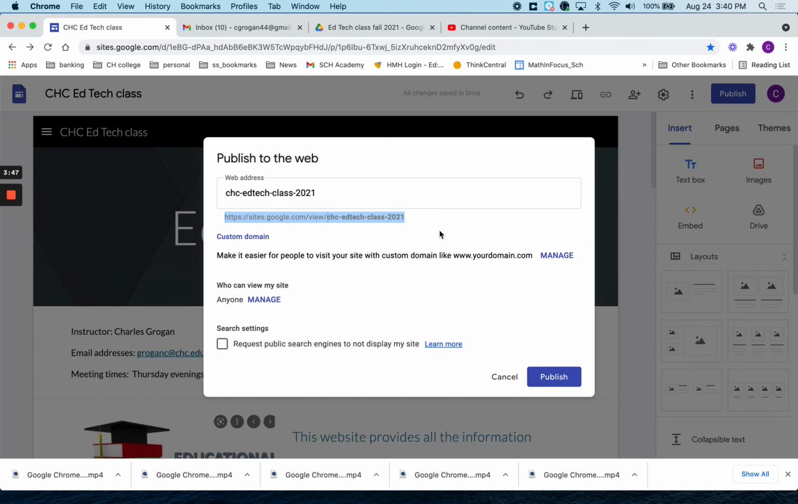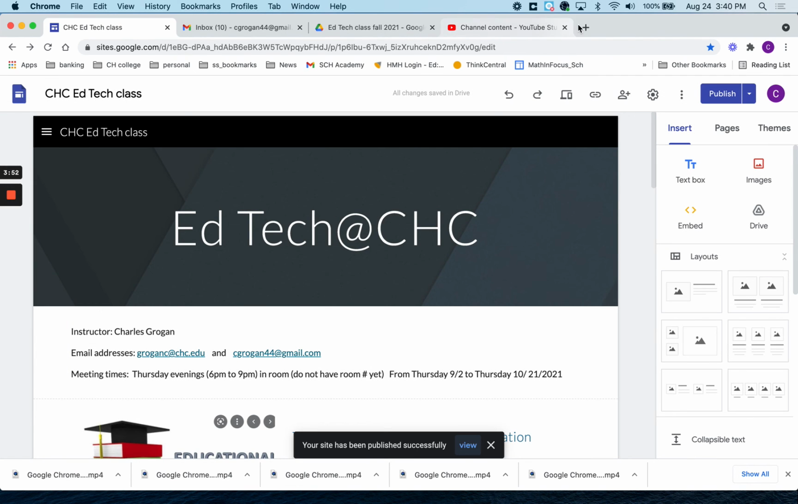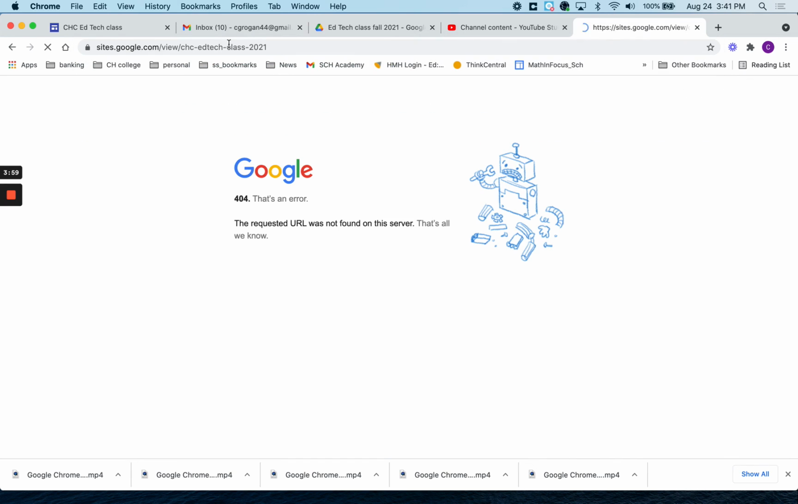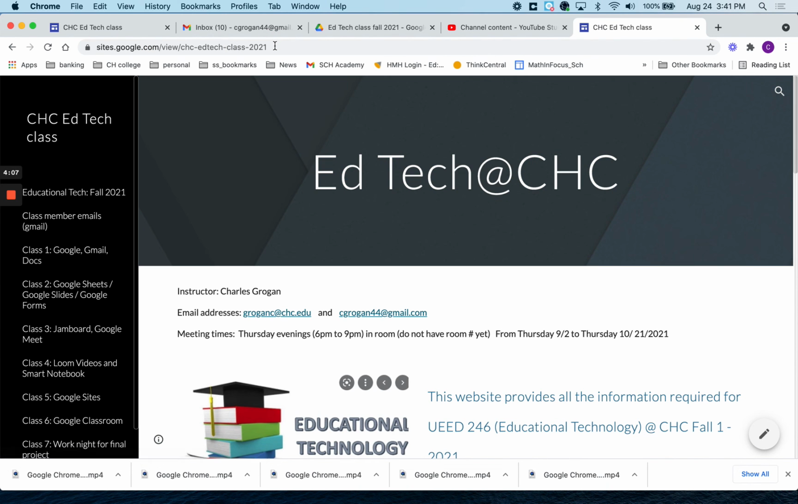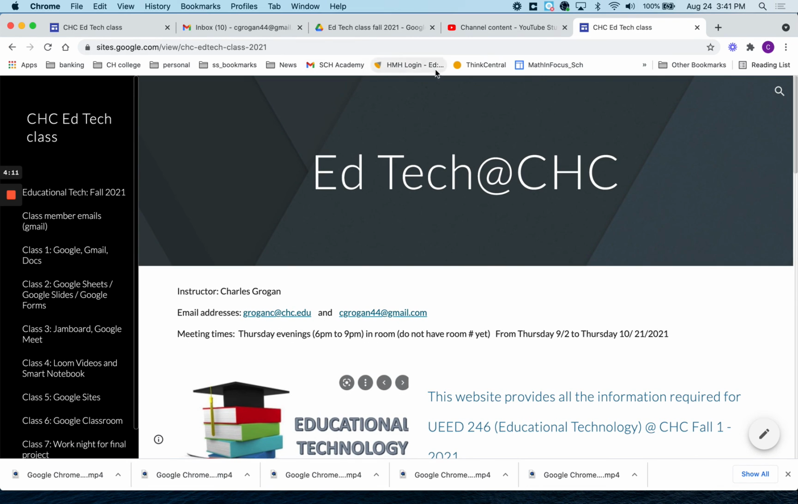All right, so I'm copying this. I publish it. Then I can send that link to somebody, but let's see what happens when I just paste it in. There we go. It took a second, but that's the link for the site. So when you publish it, make sure that you copy that link so you can send that link to people so they can view the published site.